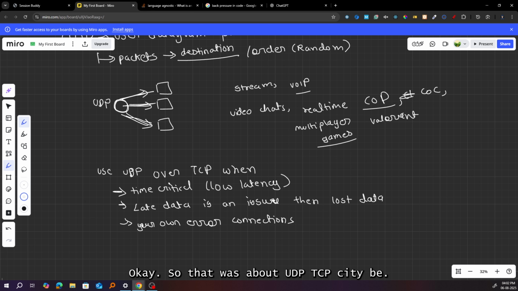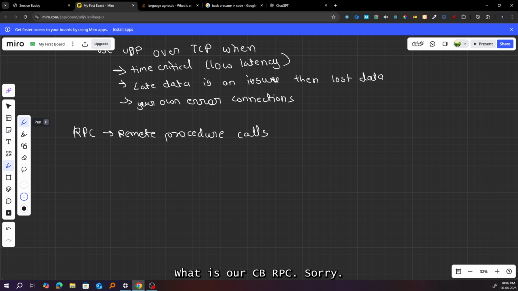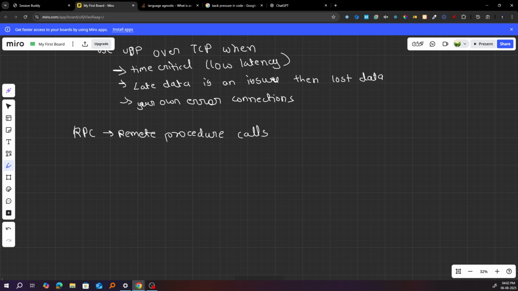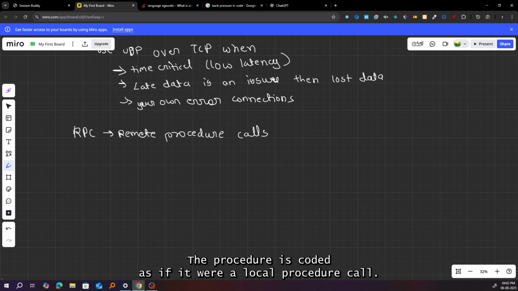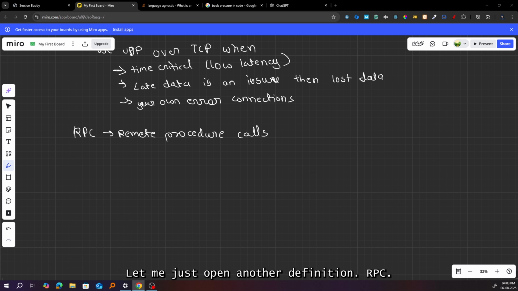Okay, so that was about UDP, TCP, and HTTP. Now let's learn about RPC. What is RPC? Remote Procedure Call. The client causes a procedure to execute in a different address space, usually on a remote server. The procedure is coded as if it were a local procedure call, abstracting away the details of how to communicate with the server.